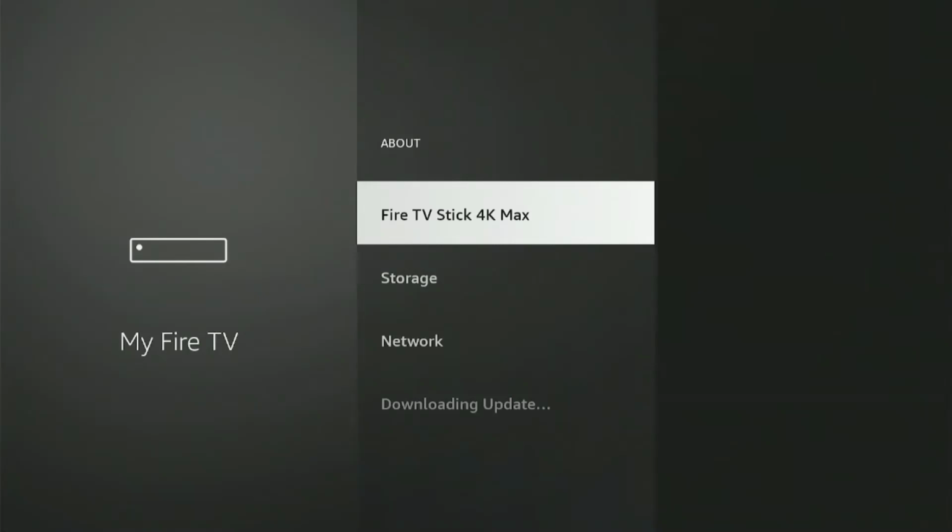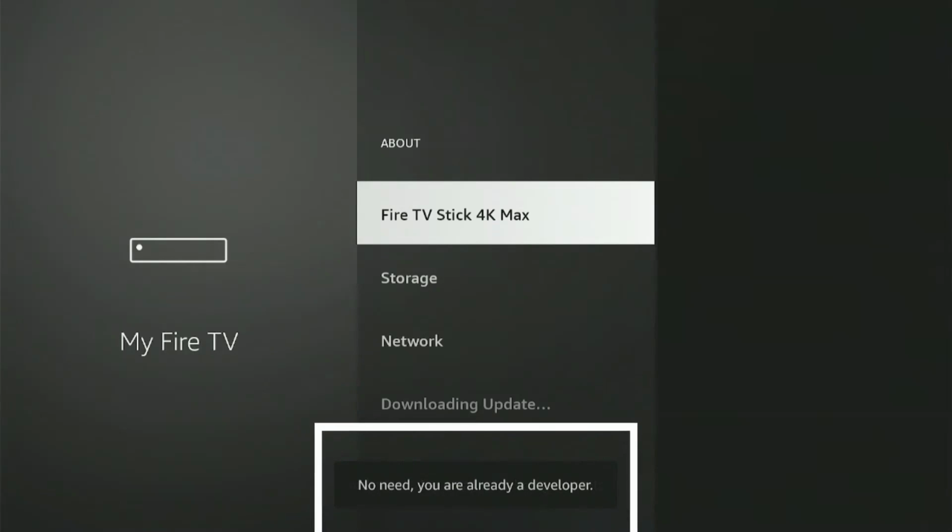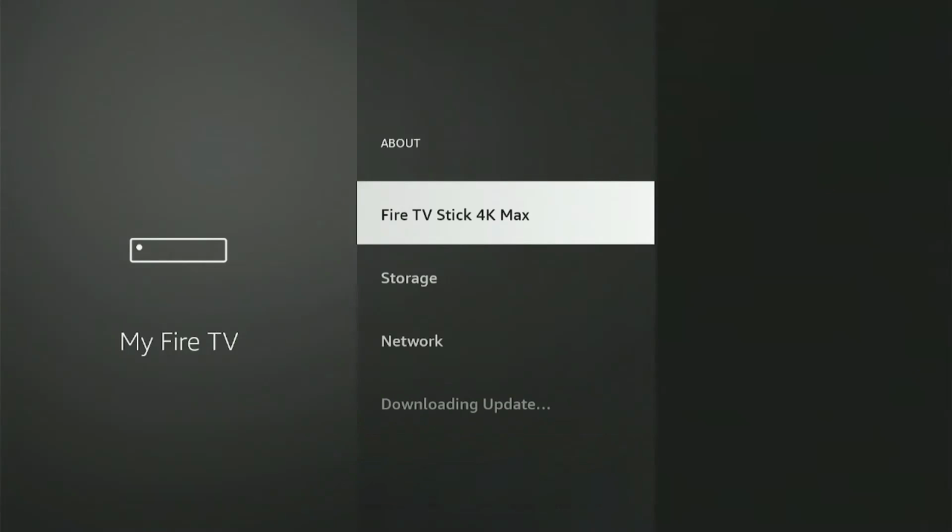What we need to do, and I want you to pay close attention here, is that we need to click on this option, Fire Stick 4K Max, 7 times continuously, and I'm going to do that right now. So 1, 2, 3, 4, 5, 6, and 7. And once you do that, this is the message that will be displayed on your screen. It says here, no need, you are already a developer. As soon as you see this message, that means you've done this step correctly.